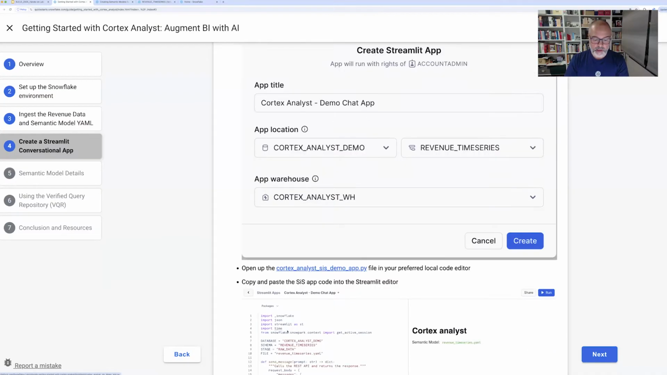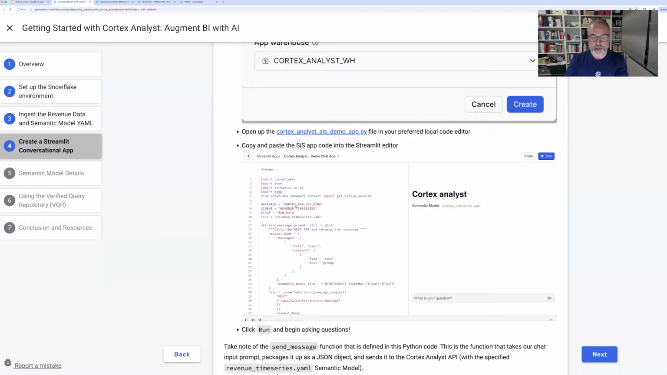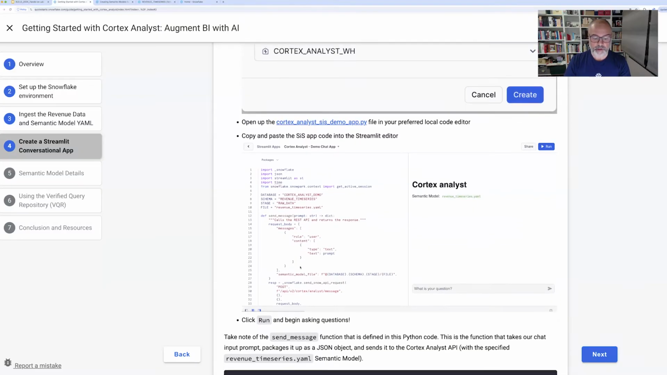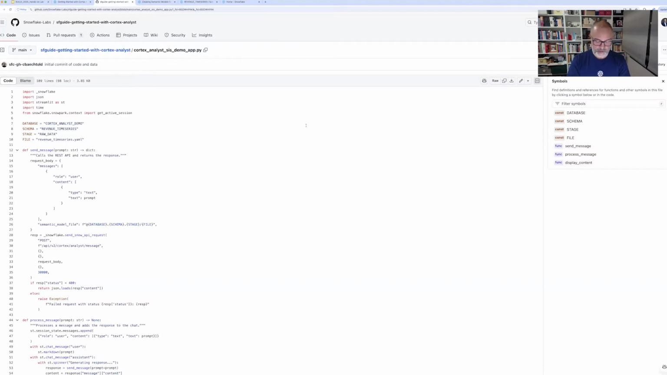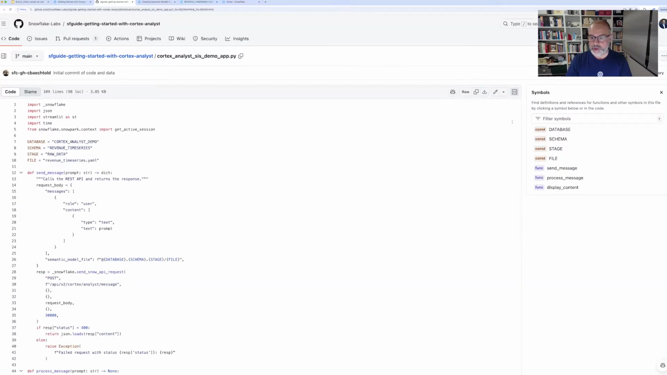You can click. You see this is one example of the application. You can click here, Cortex Analyst's demo app. And let me open that one. Let me make it bigger. What I'm going to do is just go here and copy this file. Okay, so let's keep it there. I'm going to copy this.